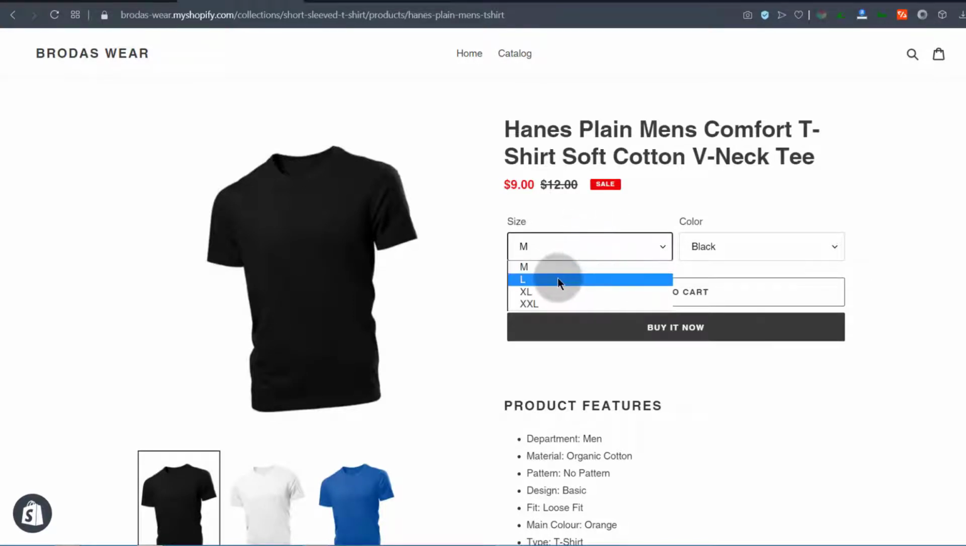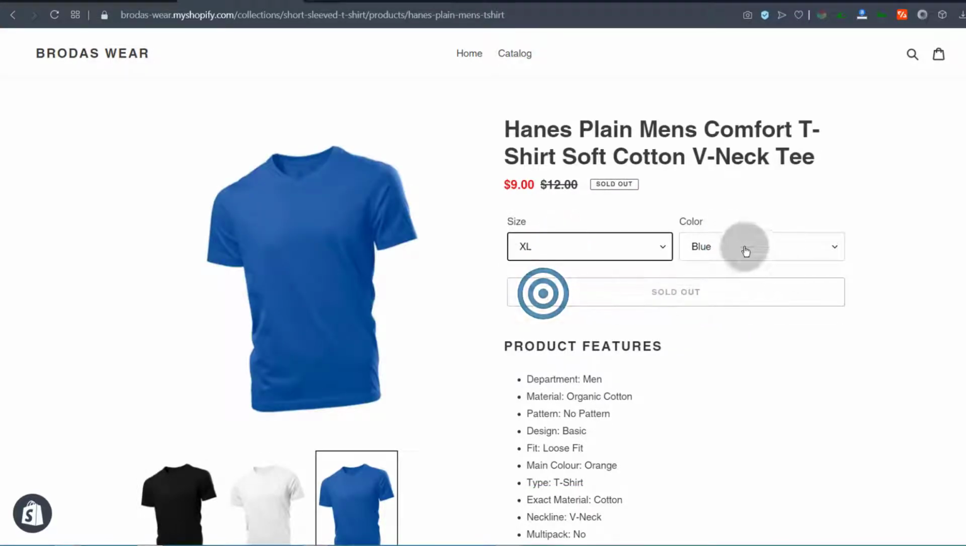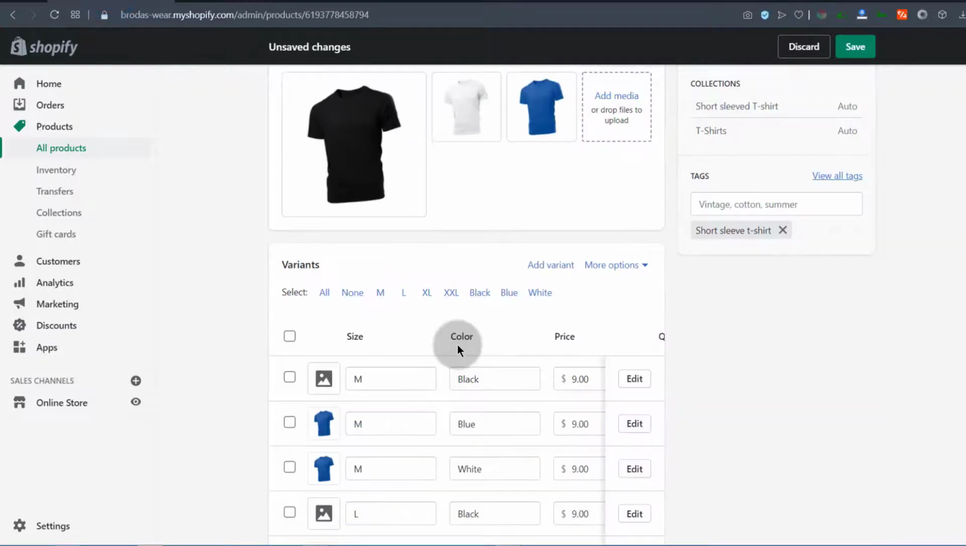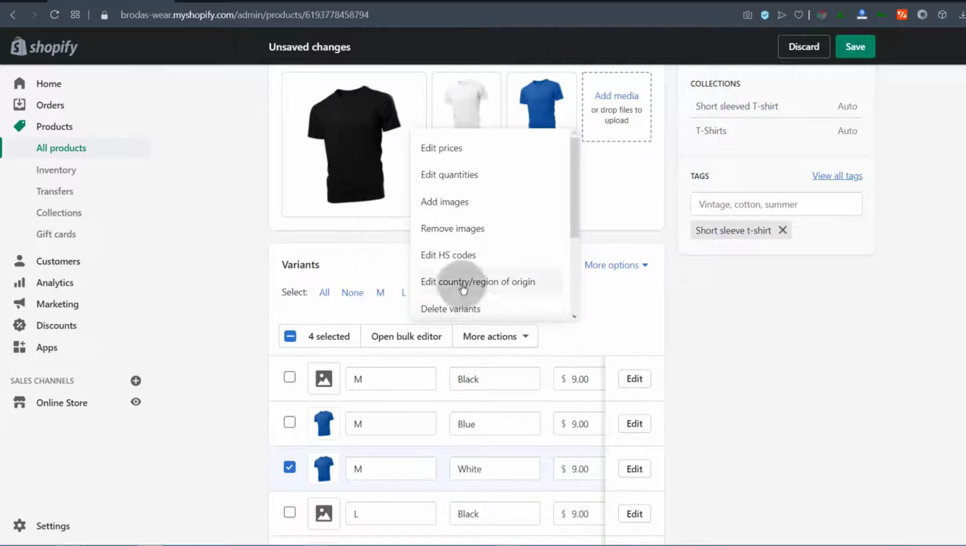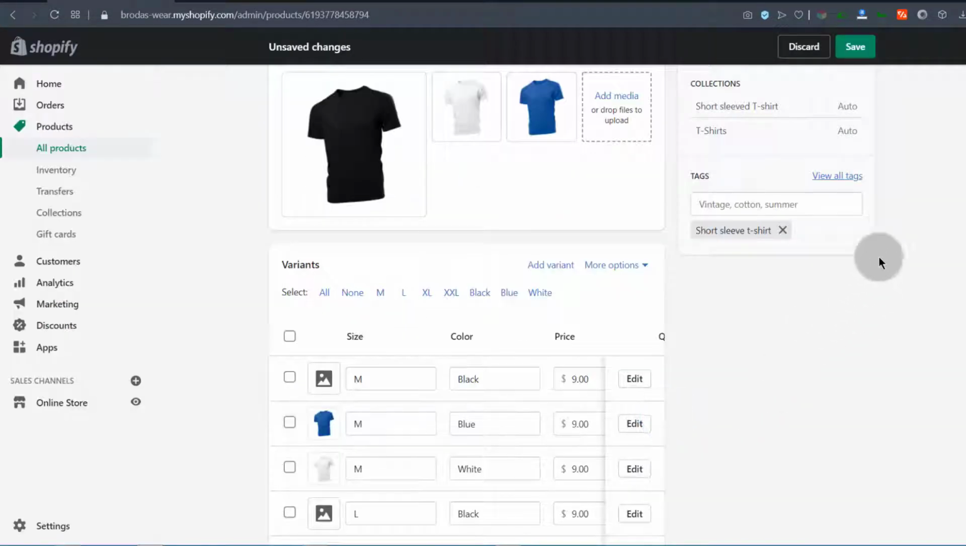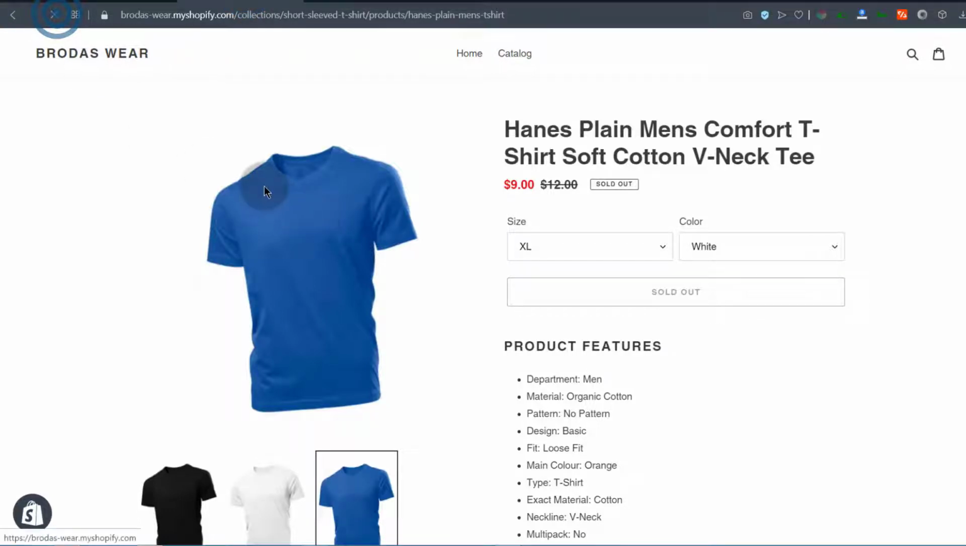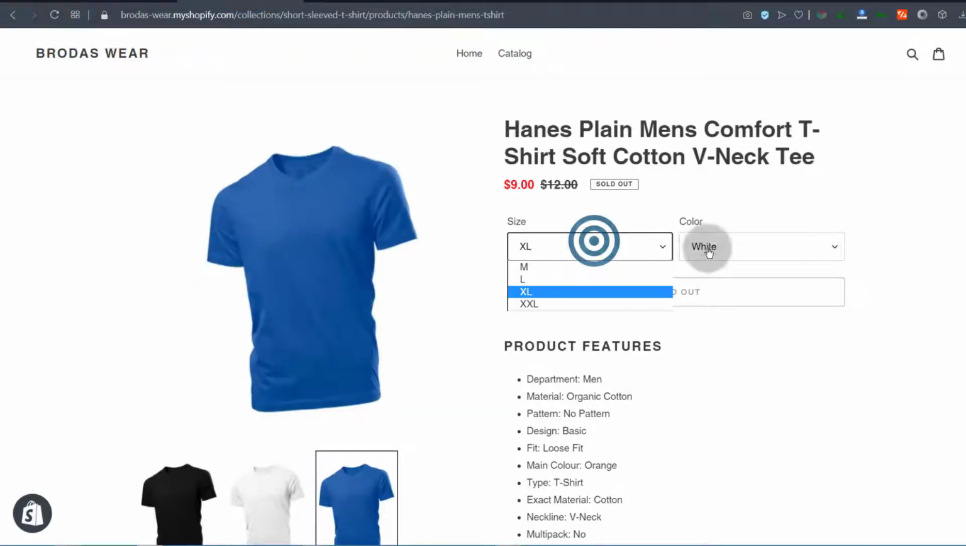You can choose a different color. You can choose a different size and a different color. And if you change the color, it also changes. So the white hasn't changed. Let's see why. Let's select white and then add image, and let's choose white. Done. And then save. And let's refresh.